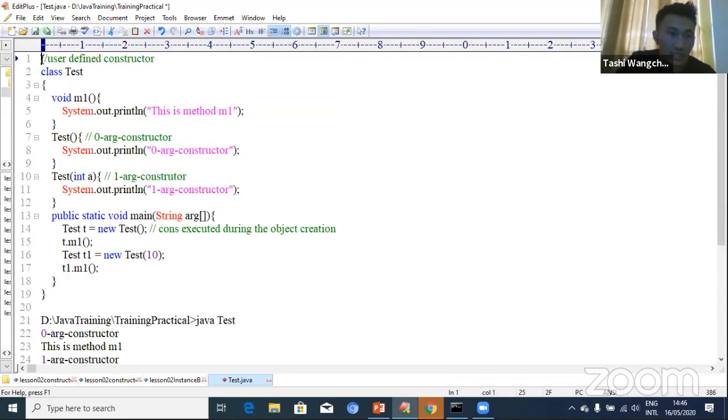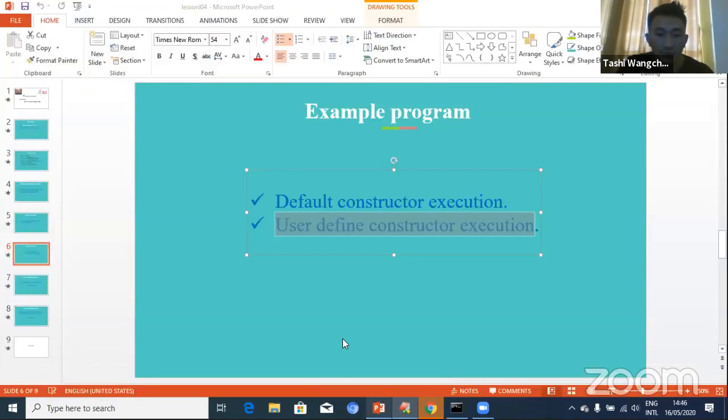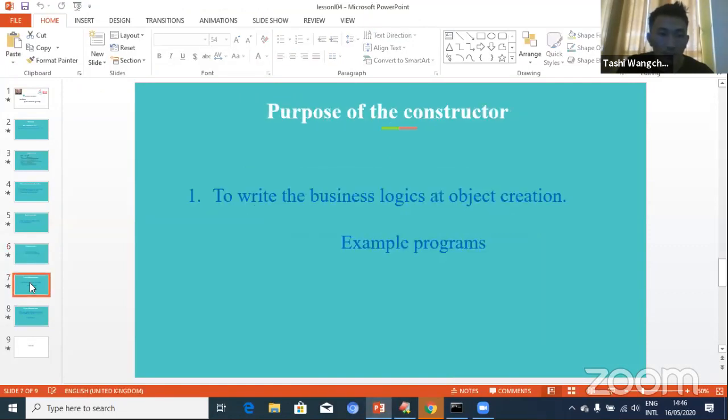So that's all with the user-defined constructor, how we use a user-defined constructor in Java. Now, coming next, we have the purpose of the constructor.